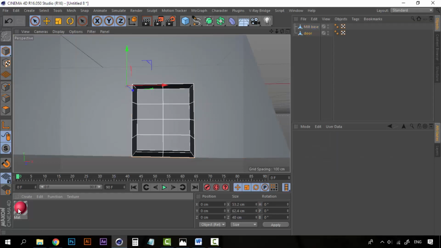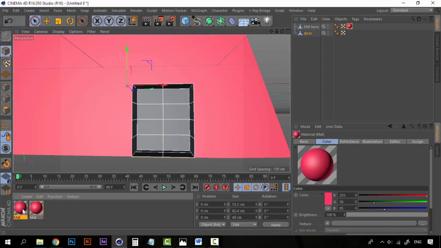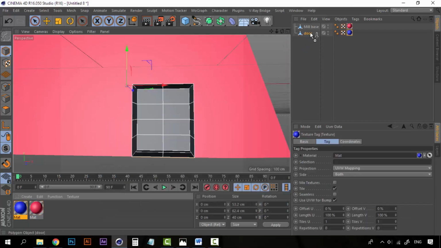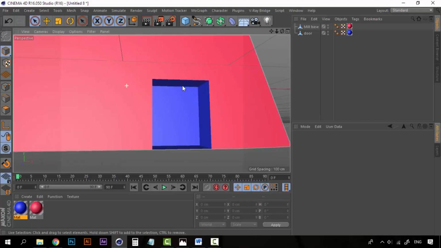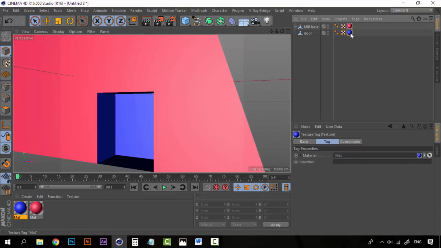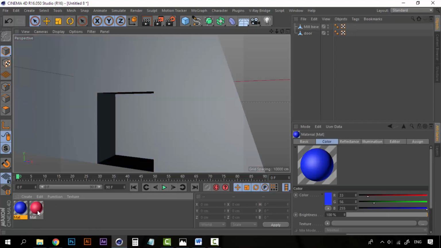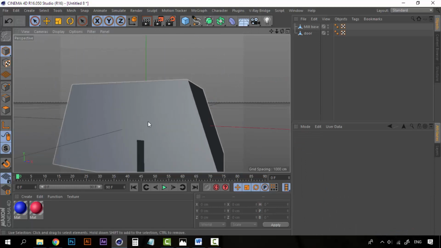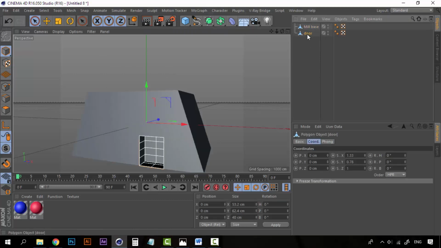And now if I place a color here, you can see that we can have two different colors on our object. Cool, right? So let's delete these materials for now. Oh, let's leave them because later on I'm going to try another thing. But well, we have the mill base and the door.